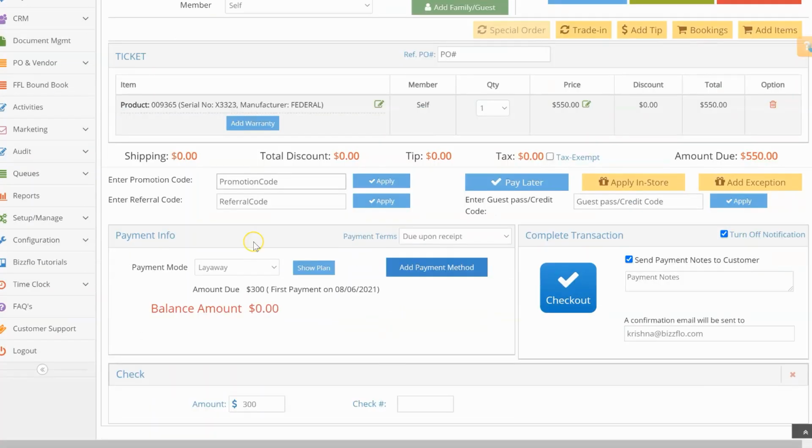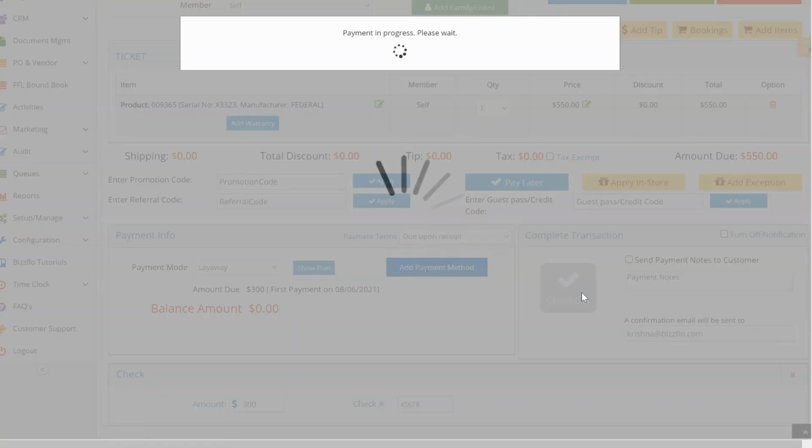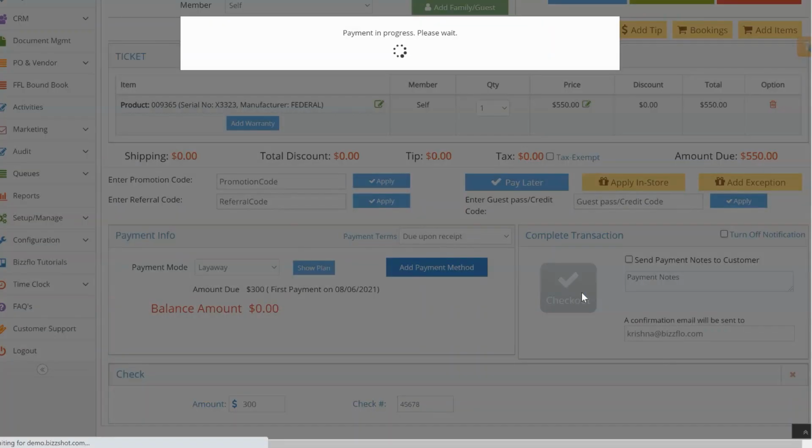Moving on though, you will select the payment method, whether it be cash, check, or credit card. Typically for a layaway, a credit card should be used so it can automatically be charged for each layaway payment. But in this instance, I will choose check. When all information is complete, you can check out. This will take you to the invoice for this transaction.